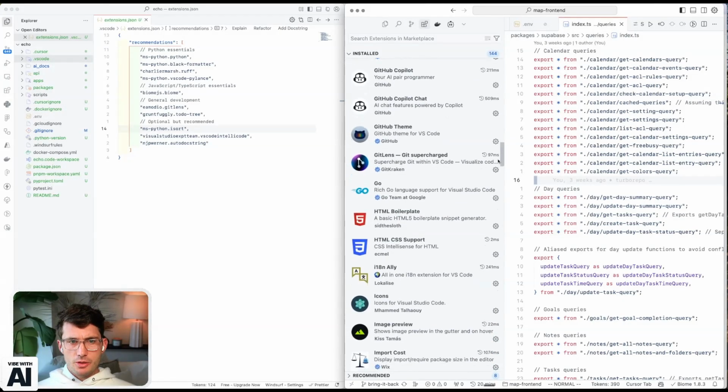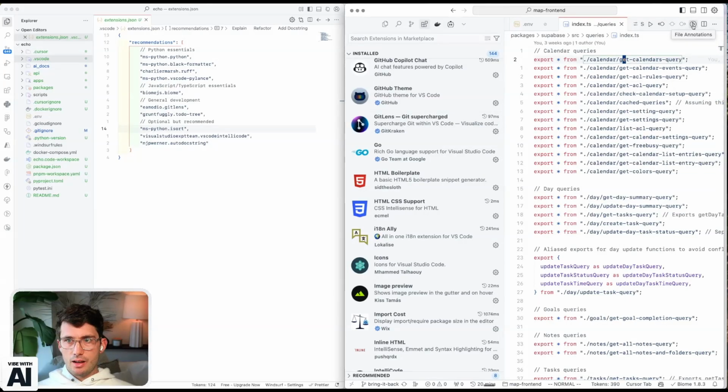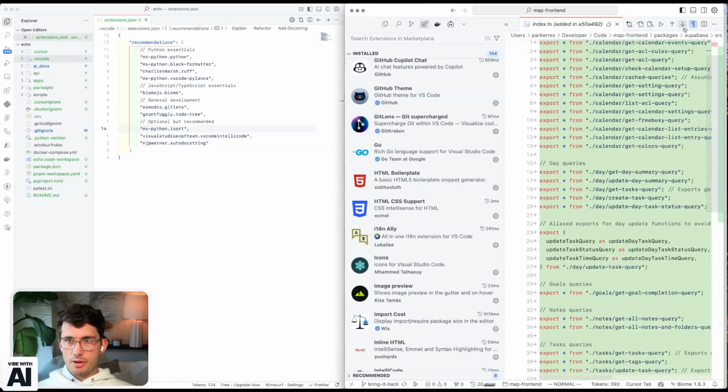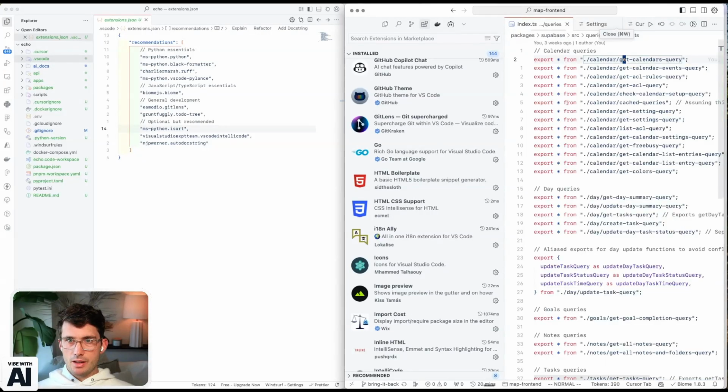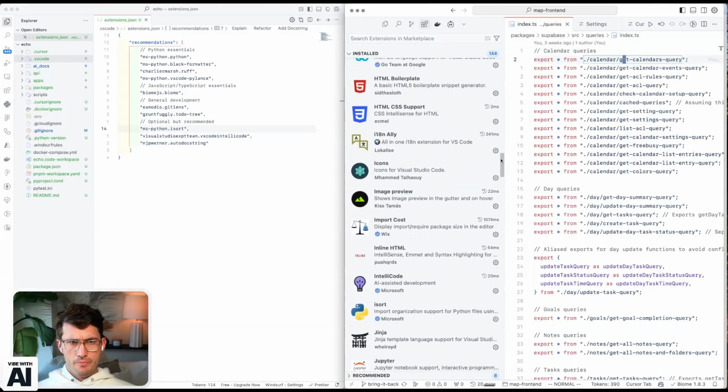The GitHub Actions, of course, you need that. GitLens for seeing the history of things. So if I click on the previous changes, I can see what's happened within this file and also see blames and all that fun stuff. Go, in case you're using Go for language support.